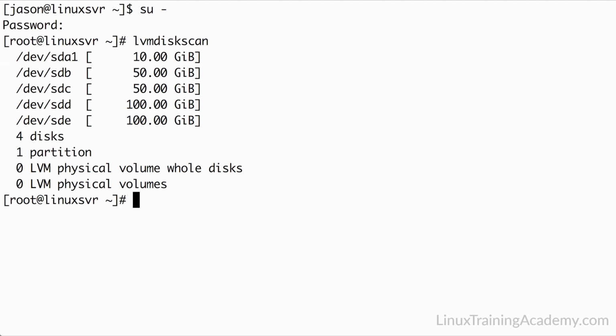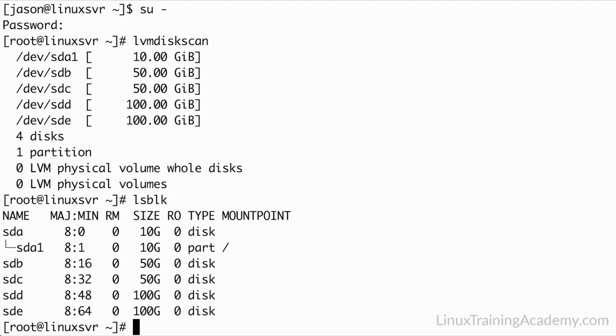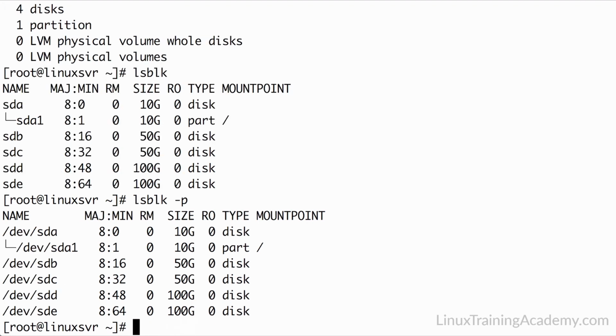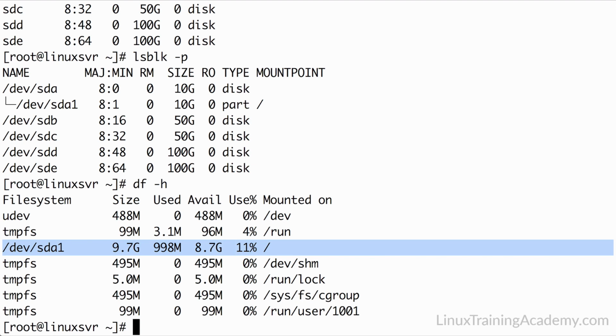Let's find out some more information about our block devices with the lsblk command. Here you can see that sda1 is actually mounted on /, also known as the root file system. If you want to display full paths to the devices shown with lsblk, use the -p option. Now it's clear that sda1 is really /dev/sda1. We can further confirm that by using the df command, which shows disk space usage. I like using the -h option to force df to display sizes in a human readable format. Let me do that here. And you can see here that /dev/sda1 is mounted on /.